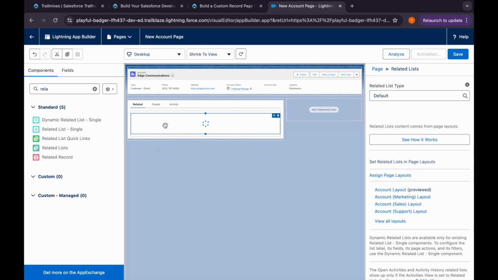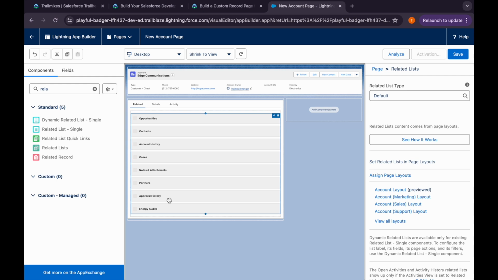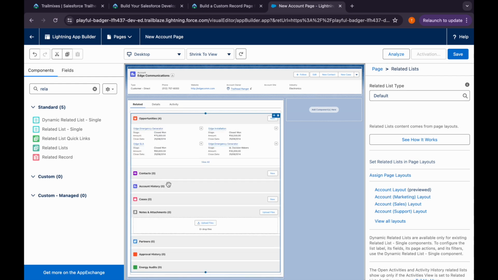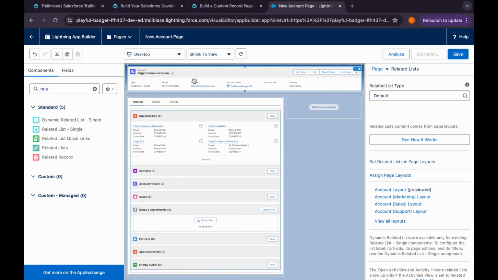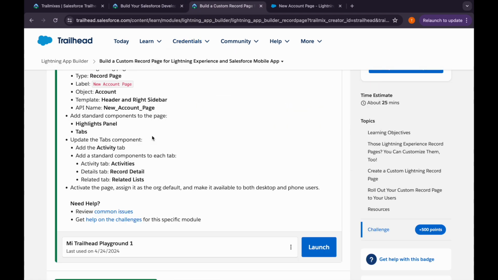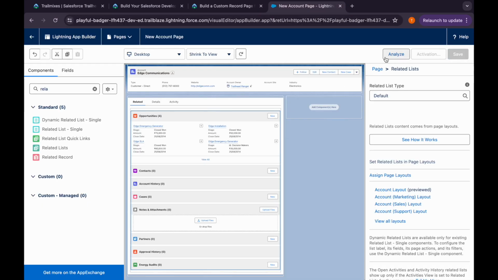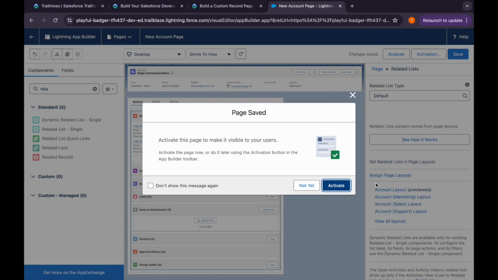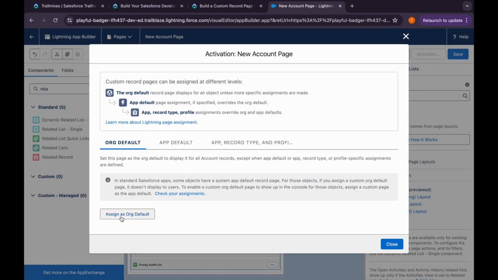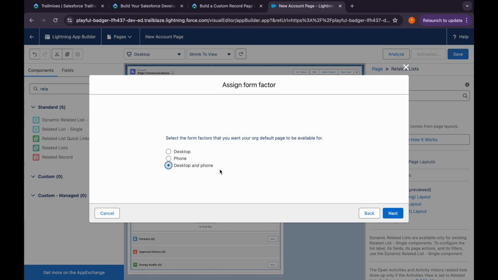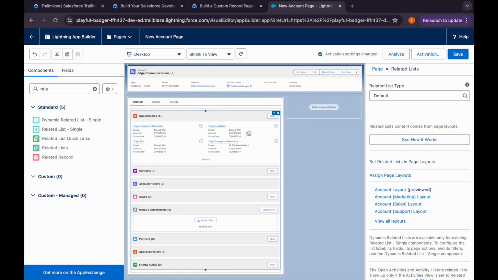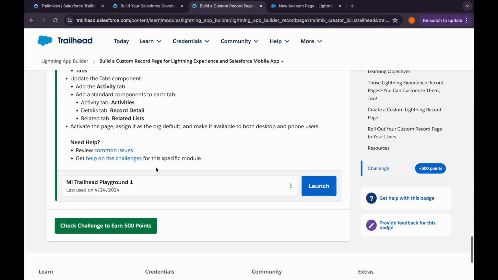You can also see that here we will be having related list related to account, that is opportunity, contact, cases, approval histories and others. And then we need to activate it and assign it as of default and make it available for both desktop and phone users. So I'll save this, click on activate, assign as of default, desktop and phone, next, save. So now go back to check our challenge.